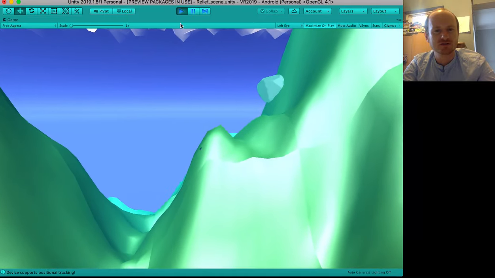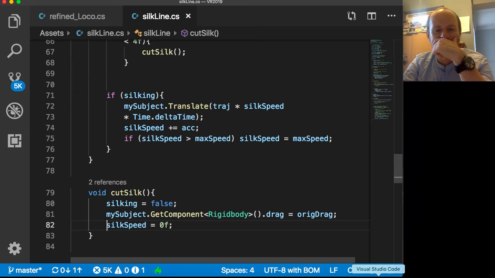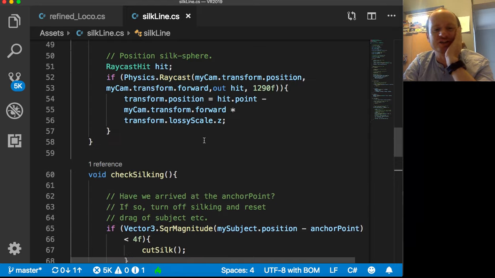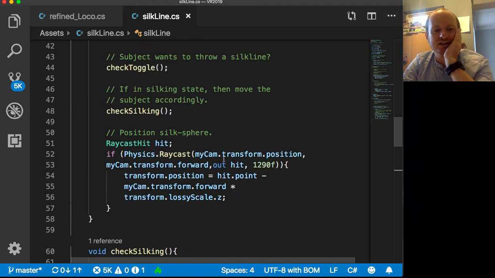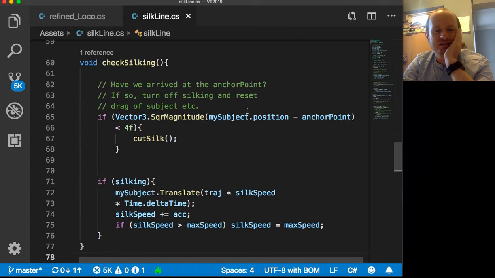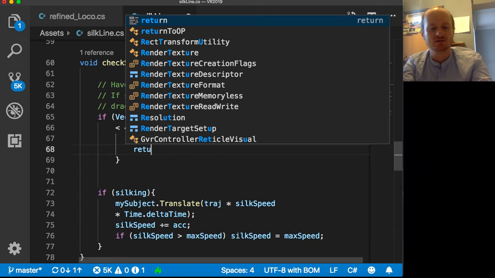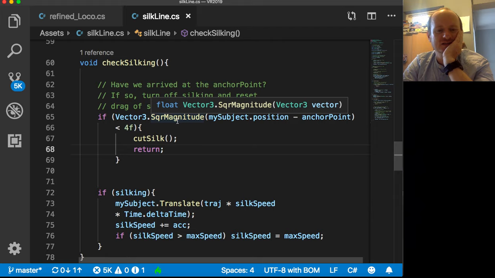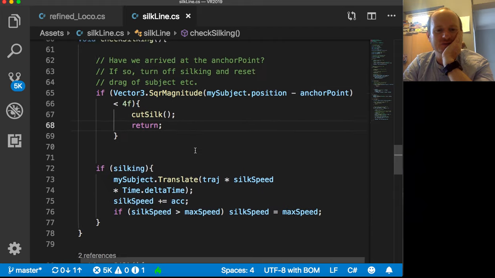Now, that means either it's like physics still being affected by our trajectory. I don't think it's that. It didn't feel like physics at all. It's this. This equation is wrong. Also, I do want to say return. Because if we've hit that point, we don't want to be silking anymore.